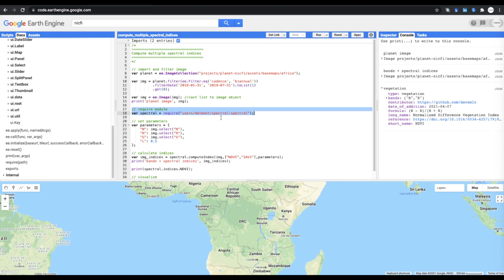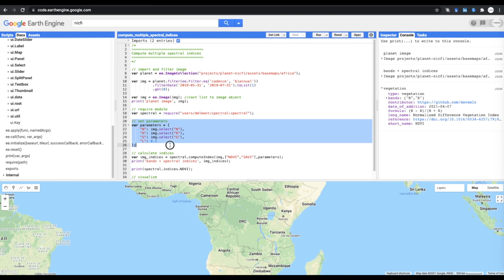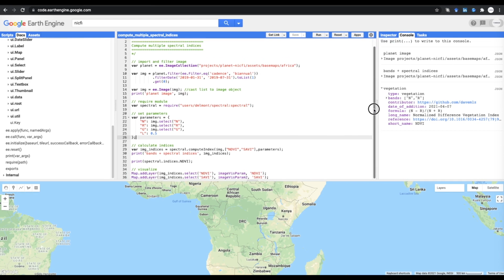And if you do that, you have to define a set of parameters. So again, depending on the spectral index that you're interested in, you might only have to specify the bands, or in some cases certain attributes, like I showed you before. So you just have to define all the parameters, and once you've done that, this is how you call the model to compute the indices.